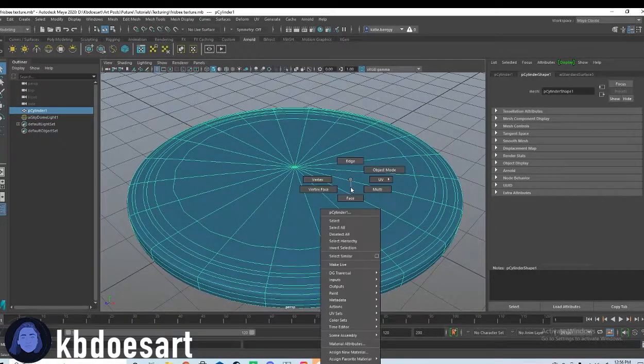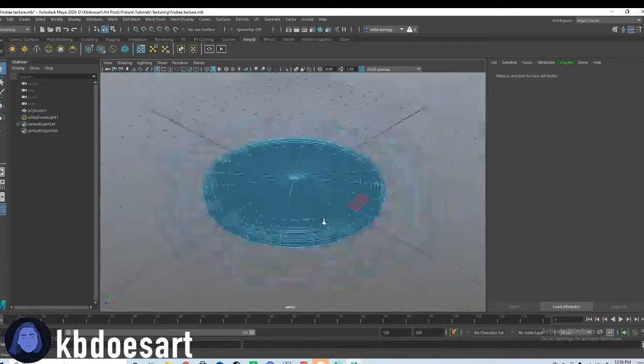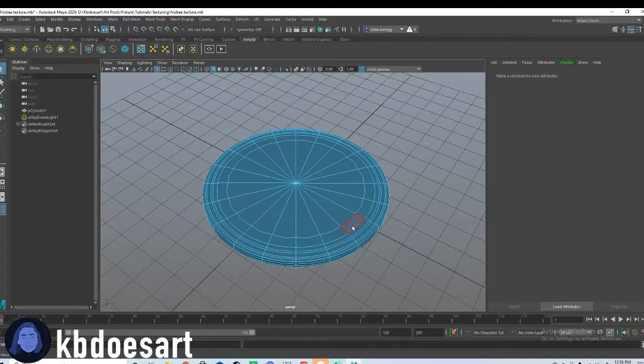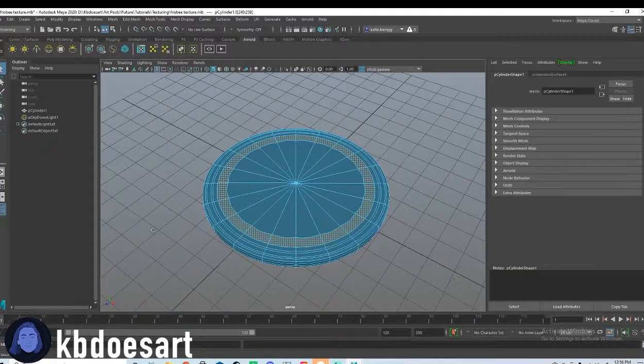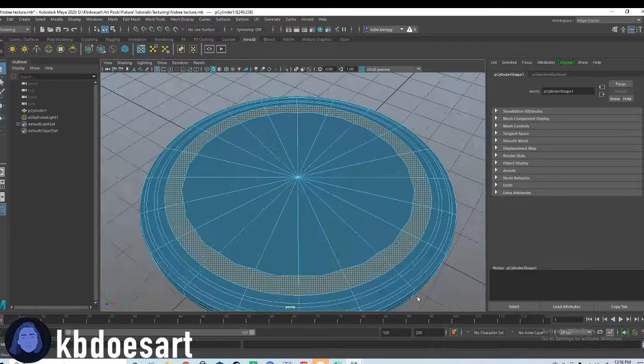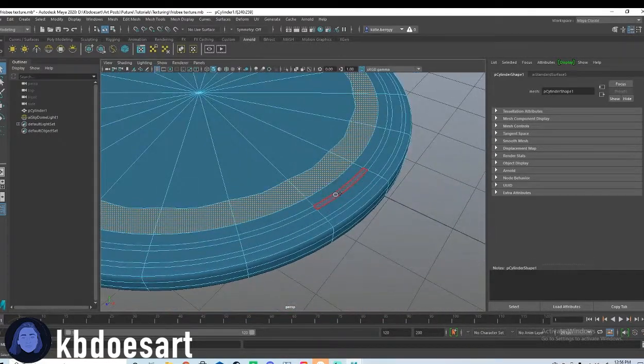And then go ahead and go into Face Mode. Click Q, hold Tab, and then you're going to select one of these faces and then double click the next to get that whole ring. And then I'm just going to be adding some stripes in.